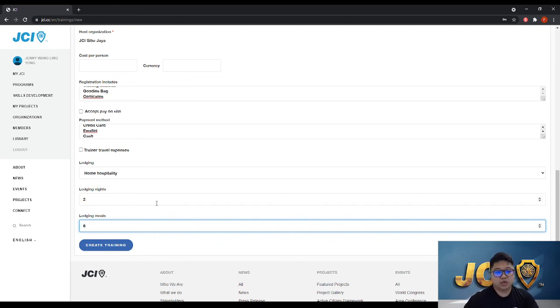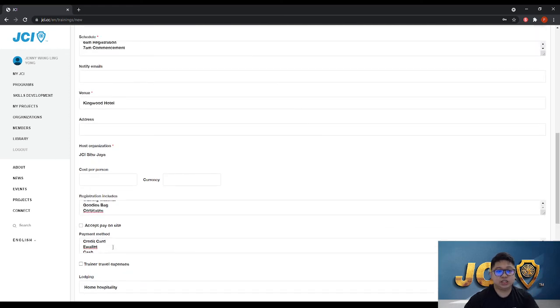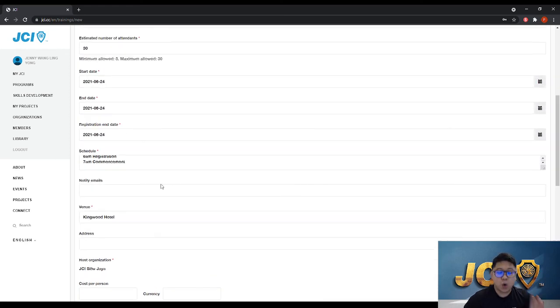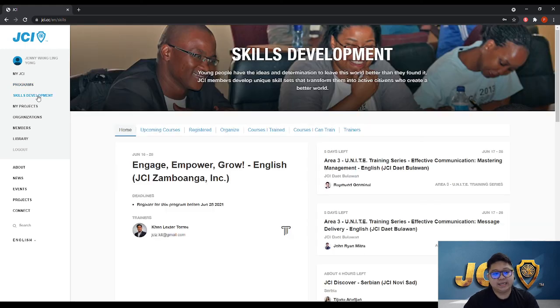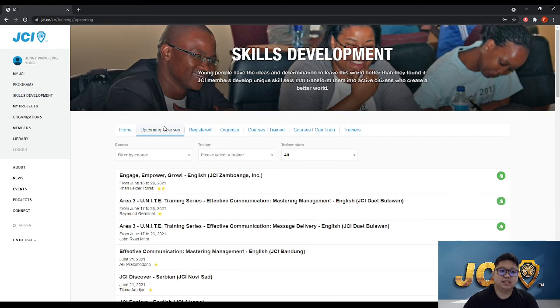All right, so once you have keyed in everything required, just create the training. Then JCI.cc will send the invitation link to your trainer. Oh, remember, just in case your trainer might not check JCI.cc or email frequently, once you create this training, try to contact your trainer, okay, then remind them to accept the invitation. Once they accept the invitation, the training will be available in JCI.cc upcoming courses in skills development.